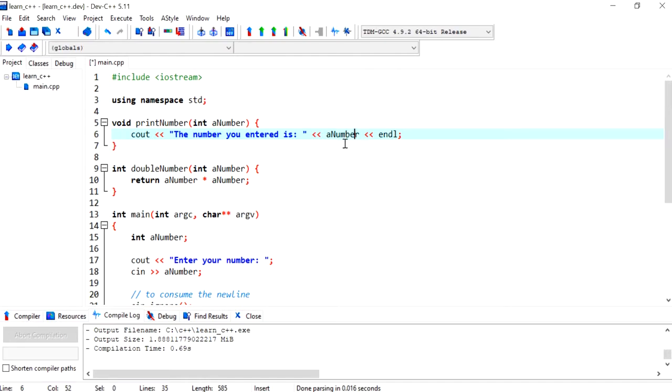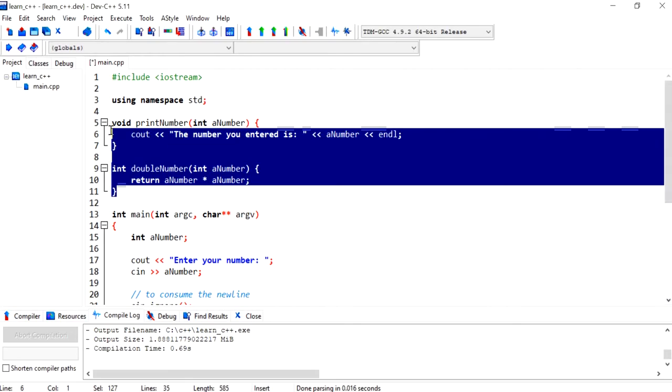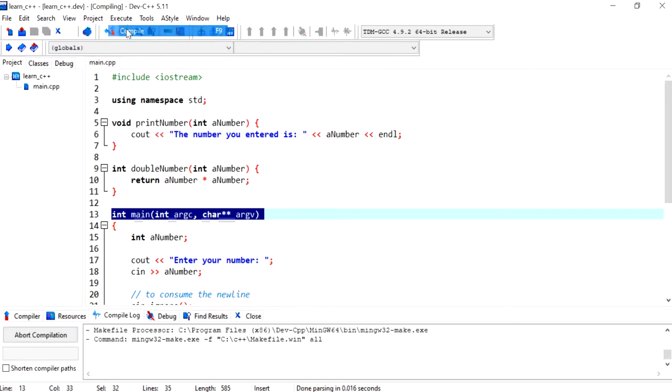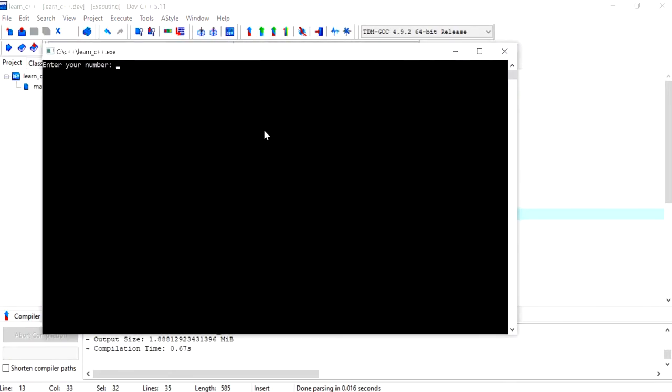Hi everyone, in this video I'm going to speak about where to put your functions in a C++ program. You can see in this program, which is a small program, I've got two functions and I've placed them both above the main function. And so when I compile this program, it works perfectly fine.